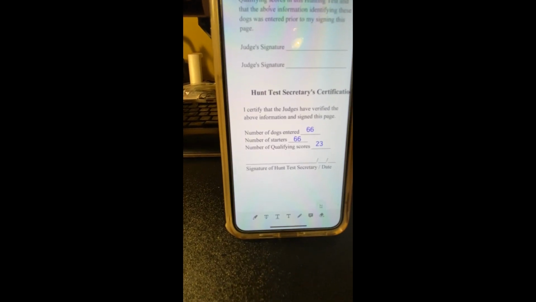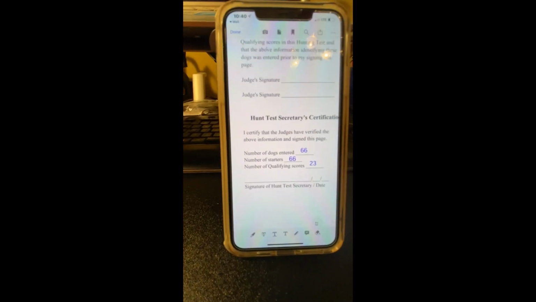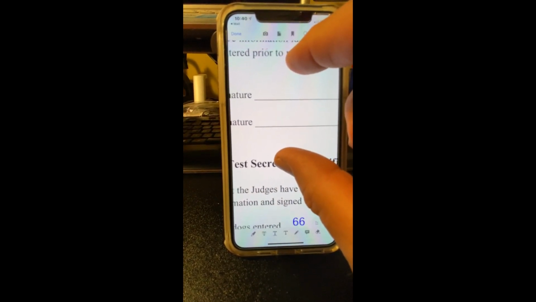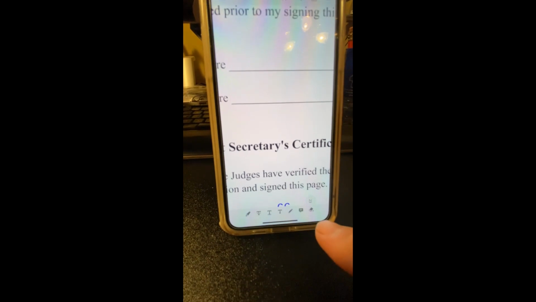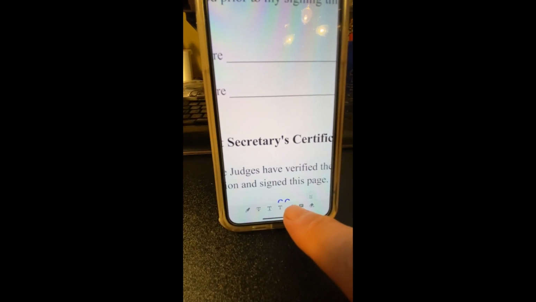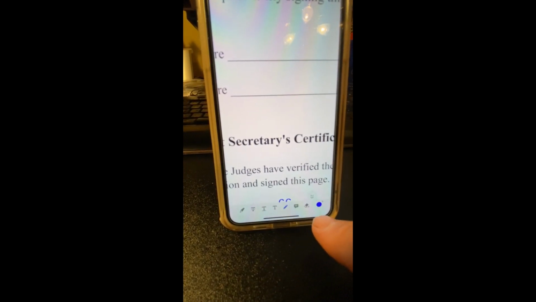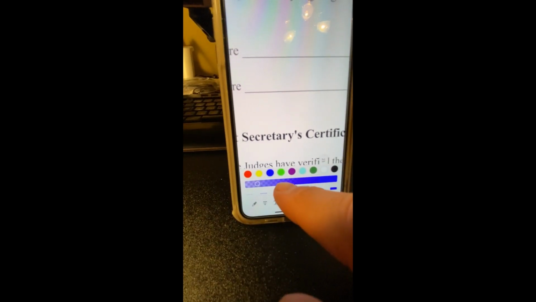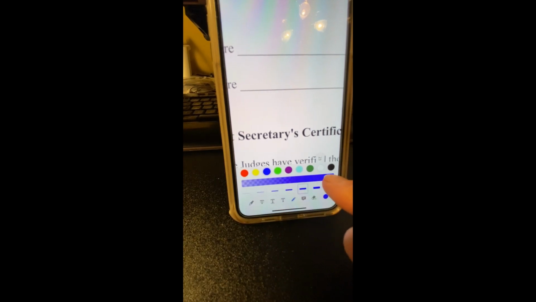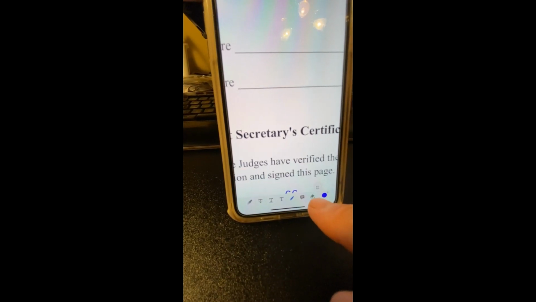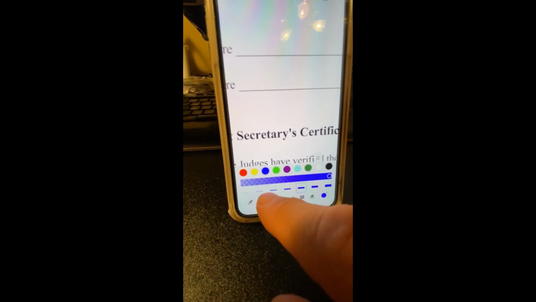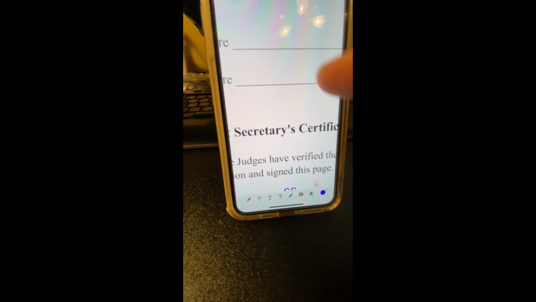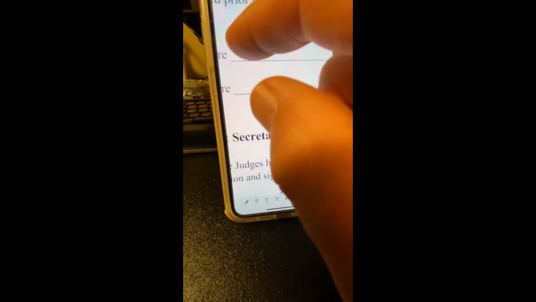All right, so now we want to get the judges to sign, and this is going to be pretty difficult to film and do at the same time. But anyway, just go back to your pen. We're going to change it from a highlighter looking thing, so we're going to darken it up by sliding that all the way over to the right. We're going to make this line pretty thin, like a pencil line. And then we're just going to sign it with our finger.